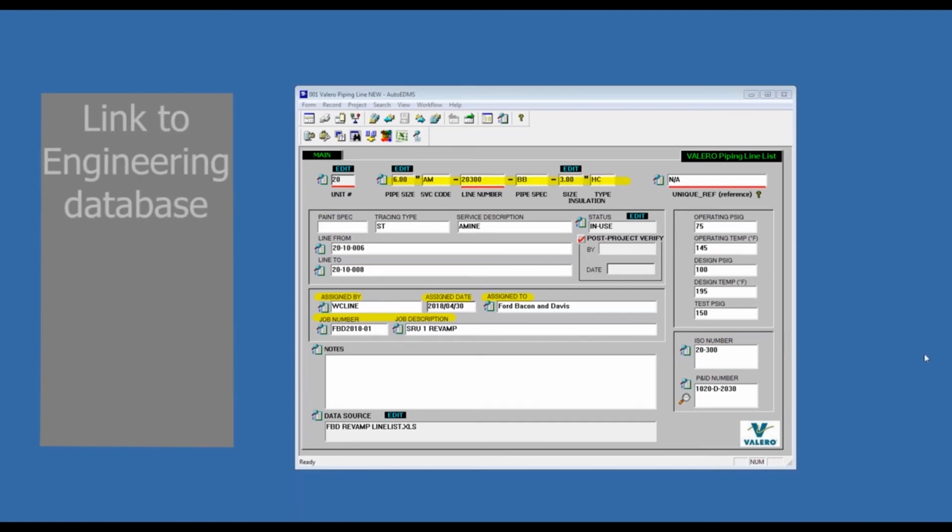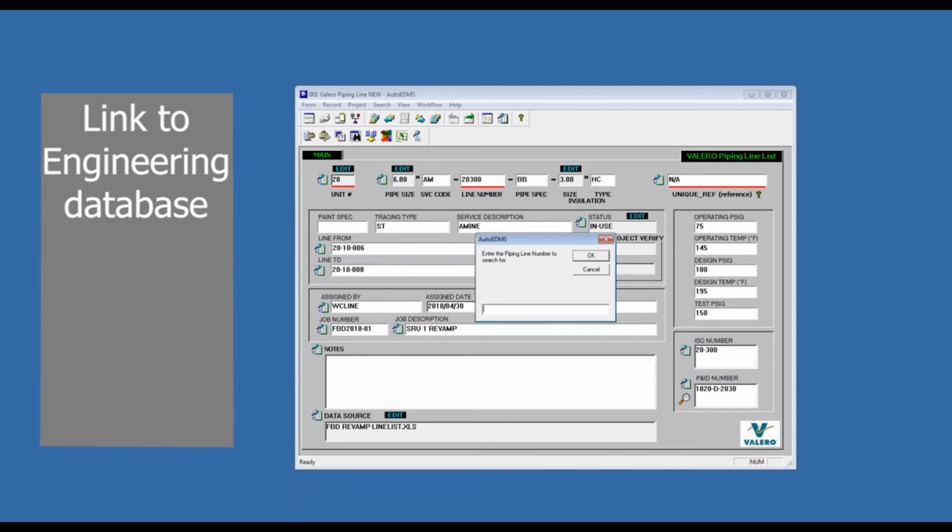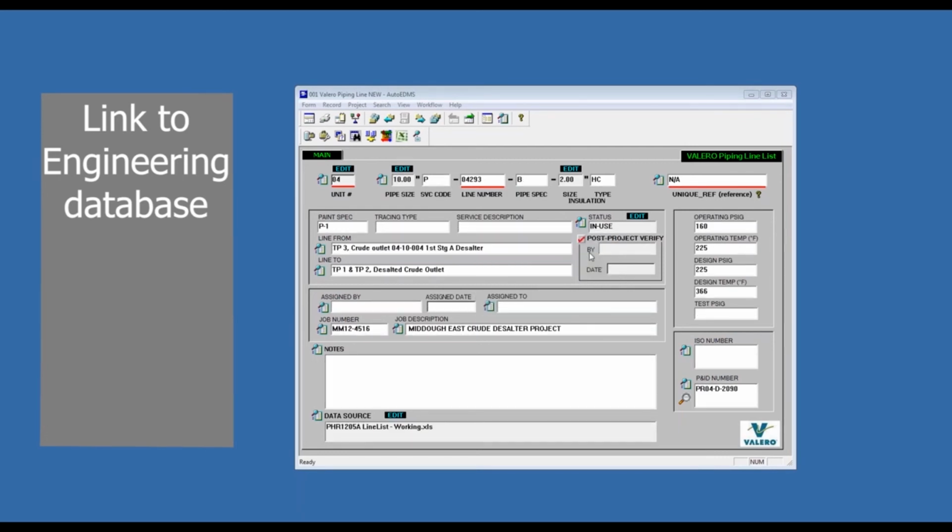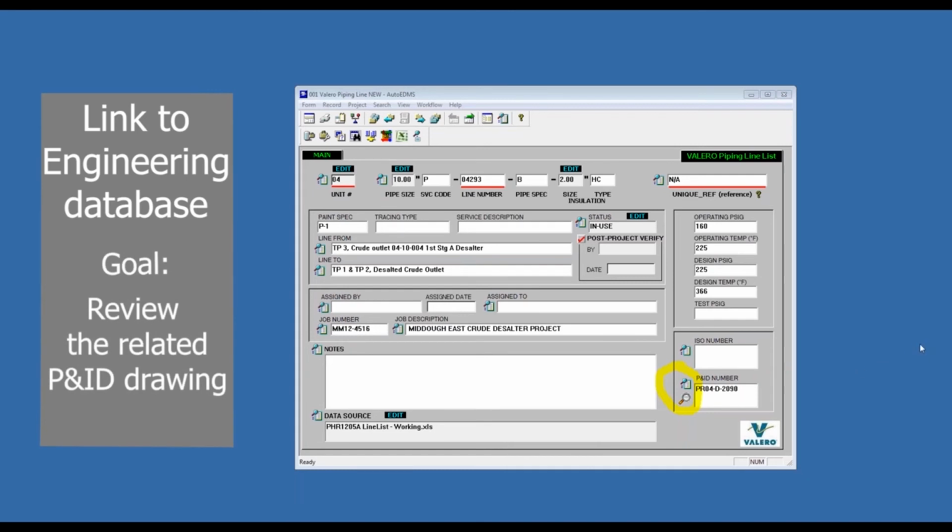Next, I will demonstrate how in the PLMS we created a link between the piping line list database and my customer's engineering database in AutoEDMS, which they use to manage their PNID drawings and pipeline isometric drawings. On the form, near the PNID number field are two magnifying glass icons. The upper icon is for doing a field search, and the larger icon is for the link function. For this line number, let's say I need to review the related PNID drawing to confirm some connection details.